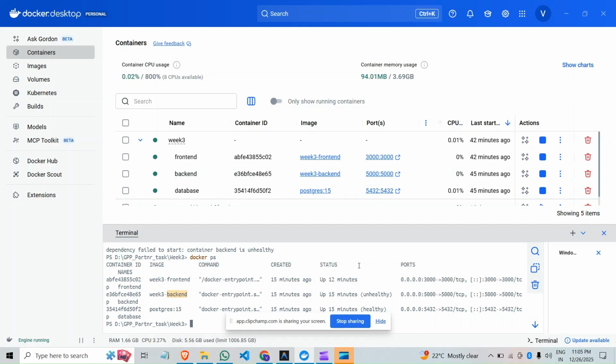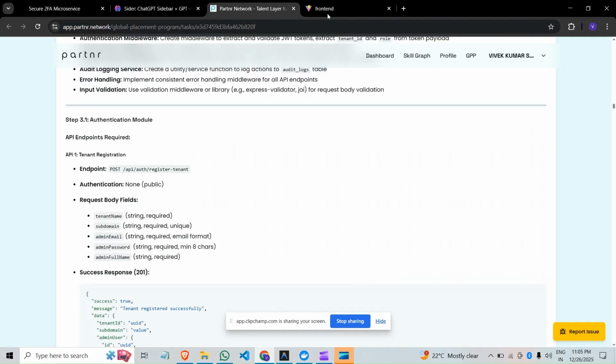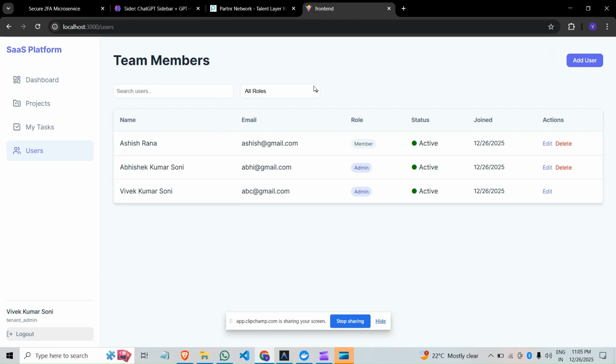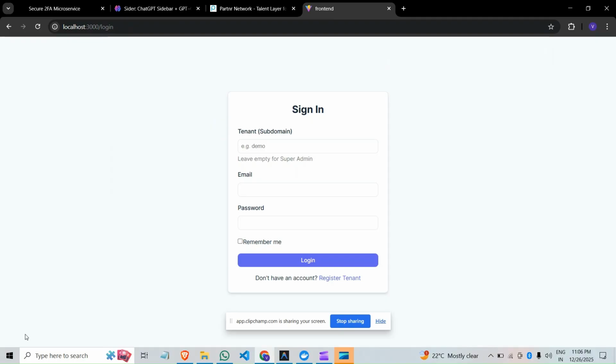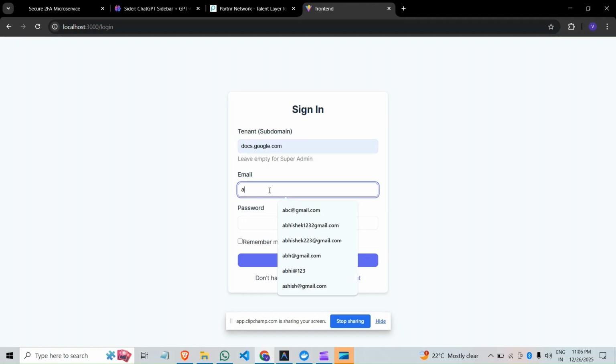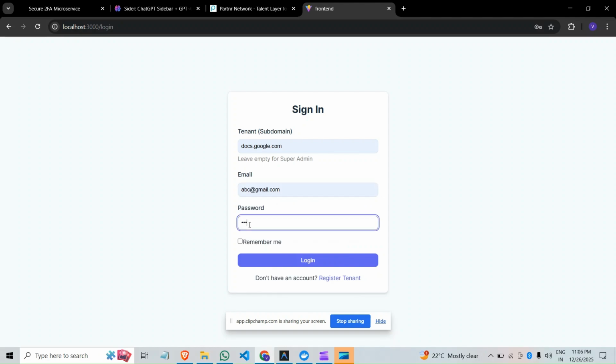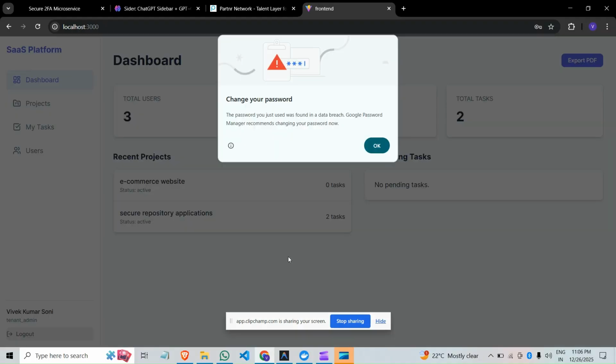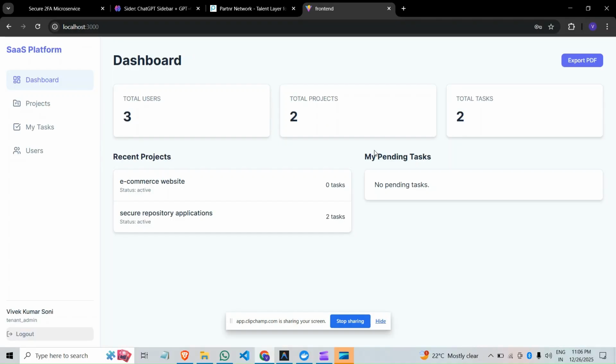Now I will take you to my UI so that you can better understand my application and how it works. So let me log out first, and then I will log in with the existing credentials so that it will be quick and won't take much time. I will enter the password here and click the login button, and yeah, you can see here the dashboard page.